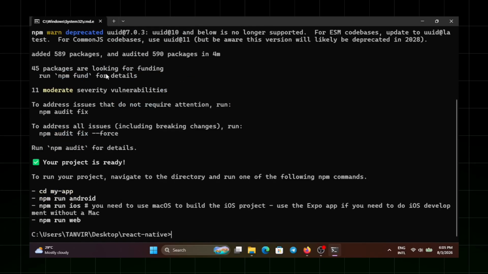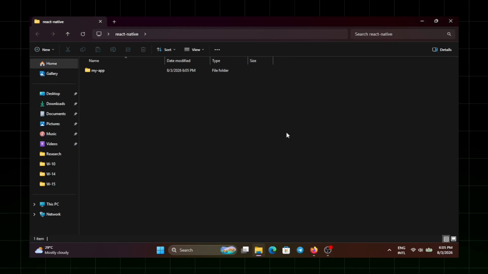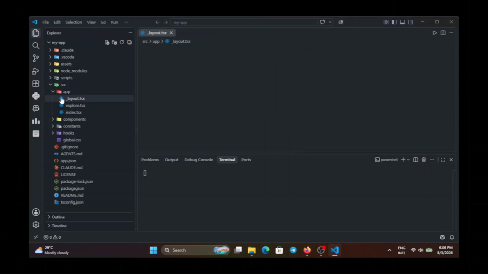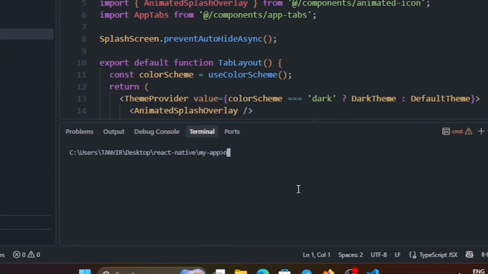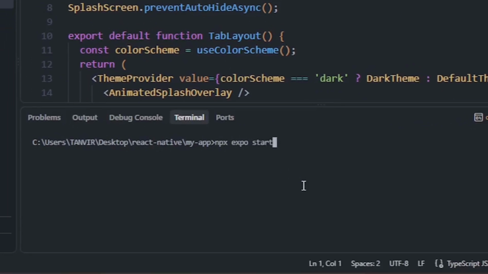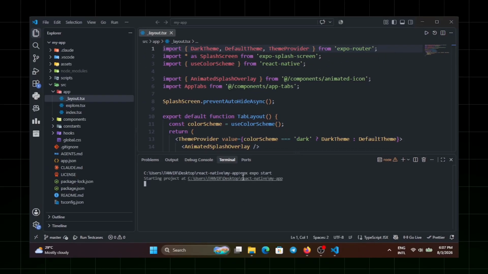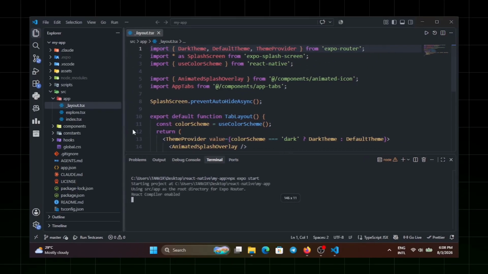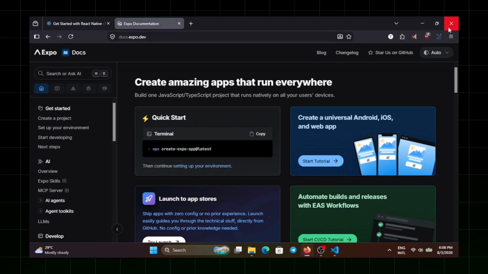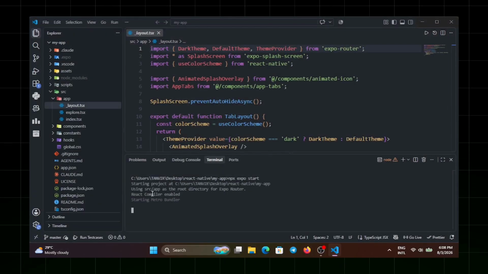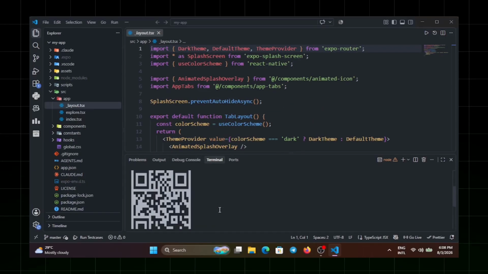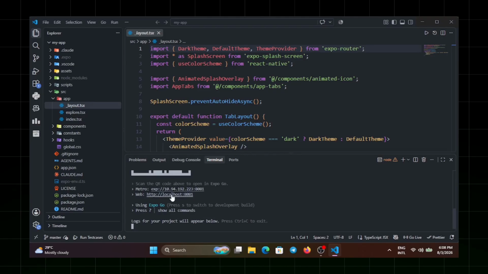Once the installation is complete, open the newly created My App folder in Visual Studio Code. Now it's time to start the development server. Open the terminal inside VS Code and run npx expo start. A few seconds later, Expo will start the development server and generate a QR code.